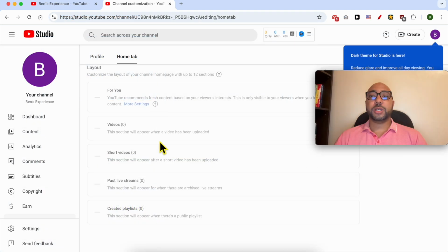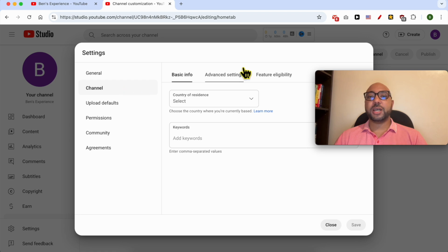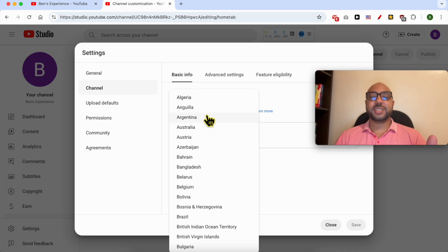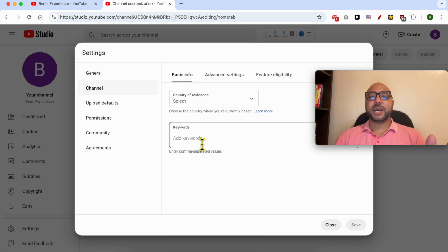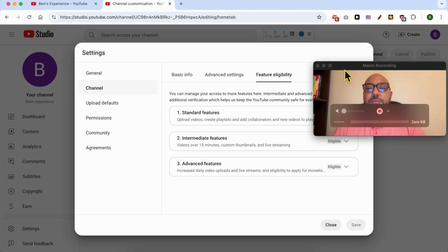And first, you need to verify your channel to have advanced features. To verify your channel, just go to settings, go to channel. Before seeing how to verify your channel, I recommend you to select your country of residence from this list and add keywords to help the algorithm or the viewers find your channel. After that, click on feature eligibility.